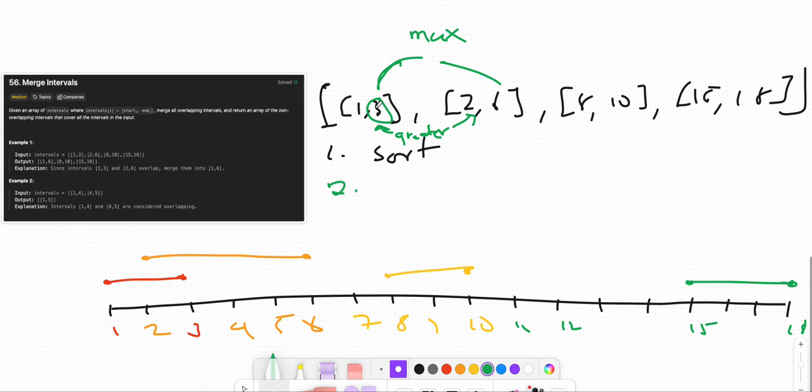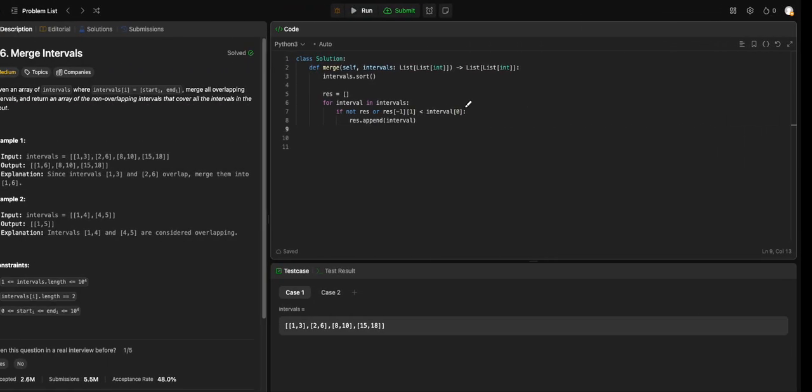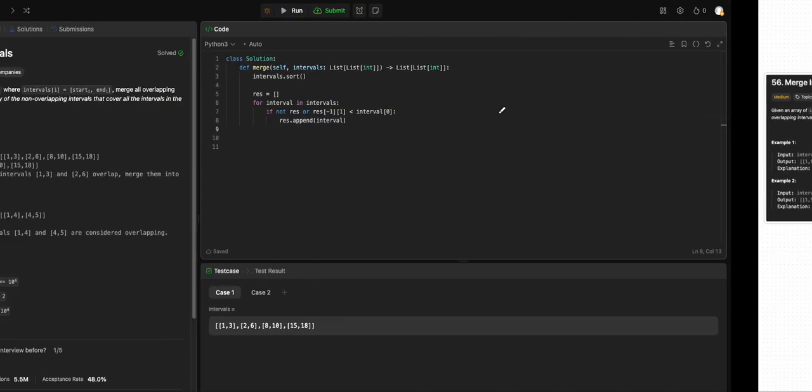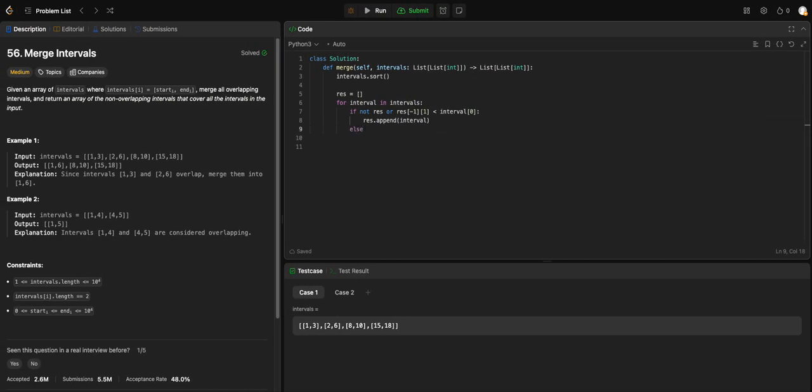The other case is when the end of the last one is bigger than the beginning of the current one. Then we have to pick the maximum of these two. So how do we do that? That will be else: the end of the last element of what we just added will be equal to the max of the end of what we just added and the end of the current interval that we are at. And then we return results.